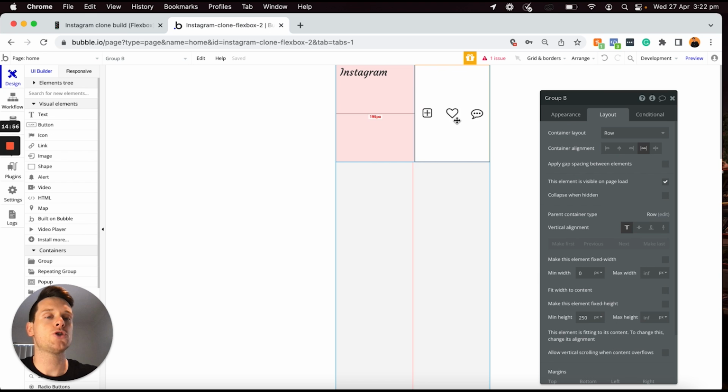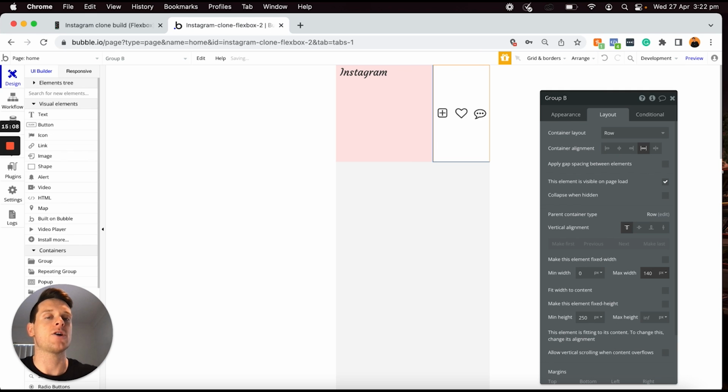And as a solution to this, what I can do is actually just set a maximum width on our white group here. So if I click on our group and open up our layout tab, I can just type in that I'd like to give this a maximum width of 140 pixels. There's no particular reason why I'm selecting 140. It's just a good size that leaves an even amount of space between each of these elements where they're not too spread out.